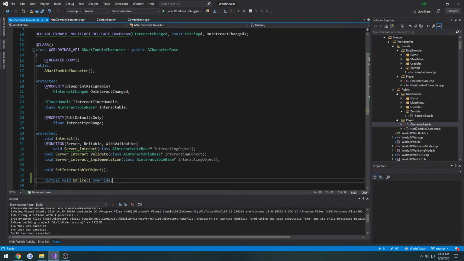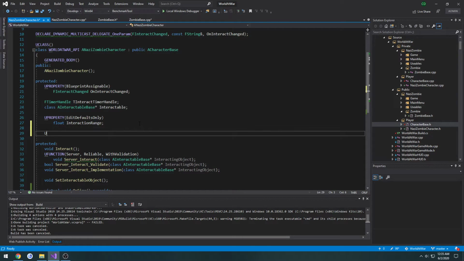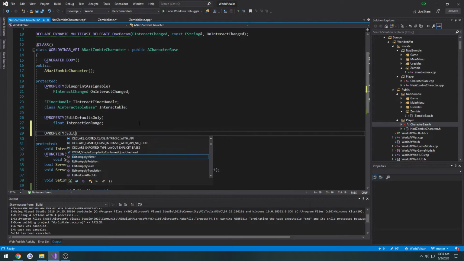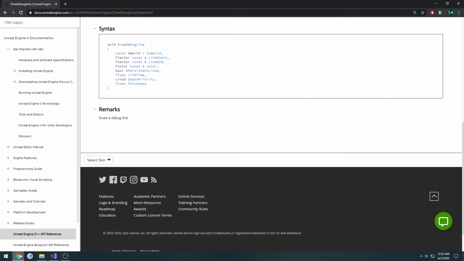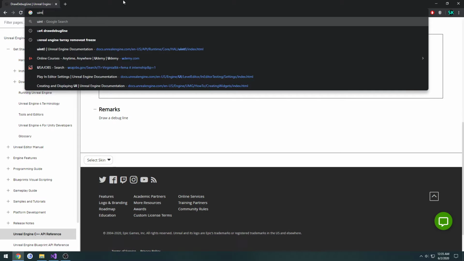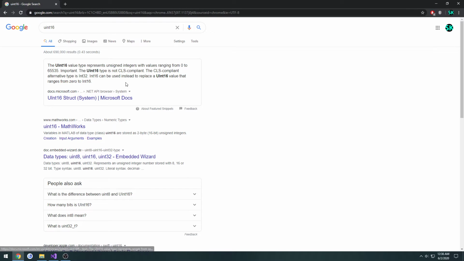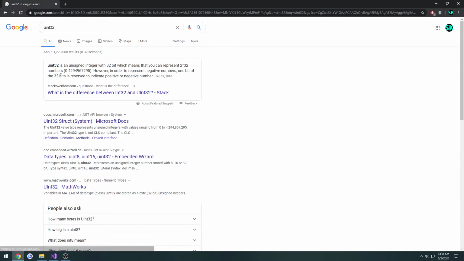And here, let's do it under here. So UPROPERTY, EditDefaultsOnly. We're going to do a uint, because it's going to be a pretty big value, but it should never be negative. So what is the range for a uint16? So 65,000. What about a uint32? Yeah, that should be plenty.